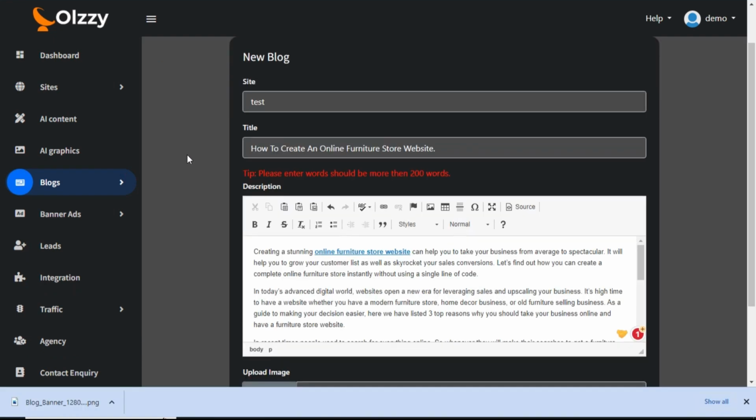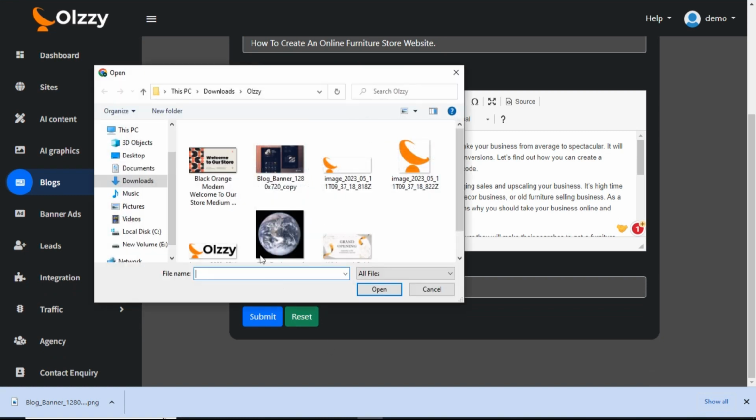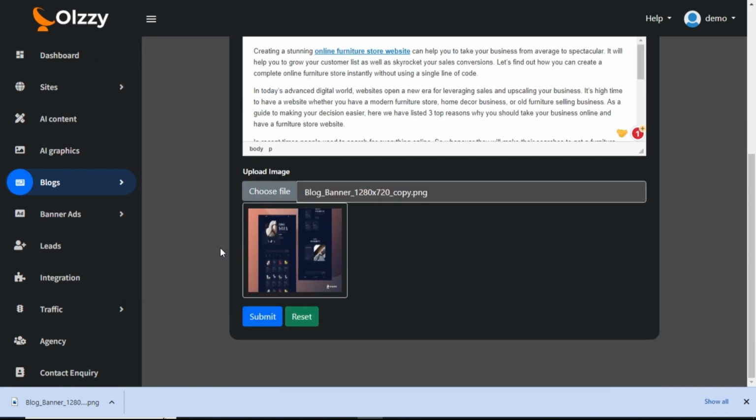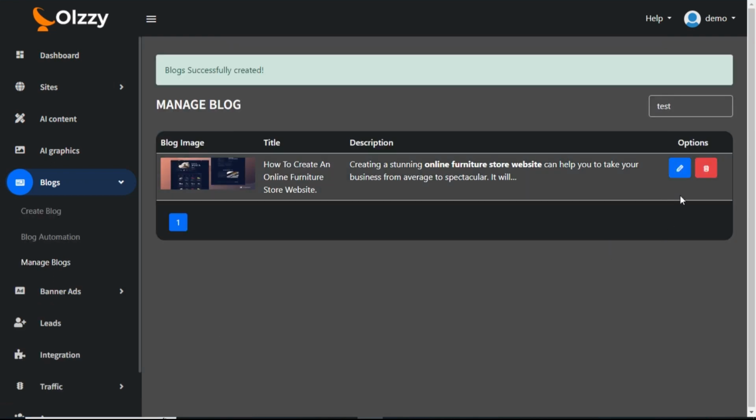Select your site from the drop-down. You can create your own blog. Just enter the title and add your blog. You can also add an image to your blog. And click on the Submit button and your blog will be added to your website.